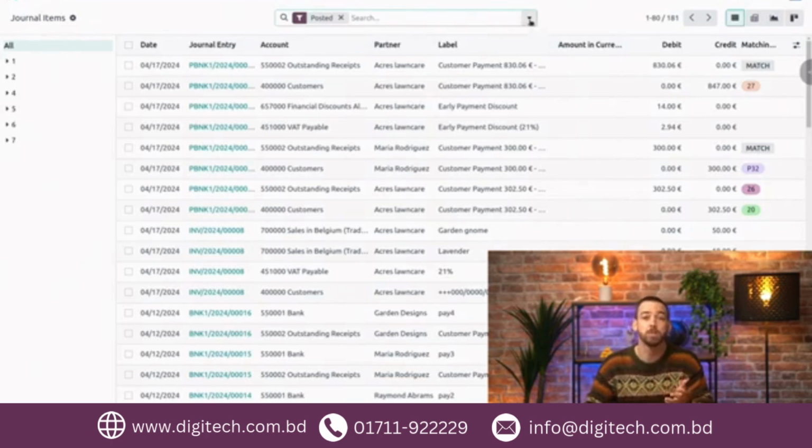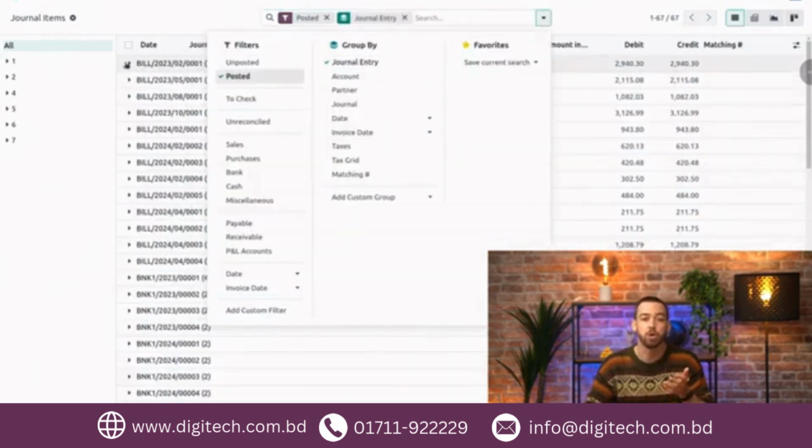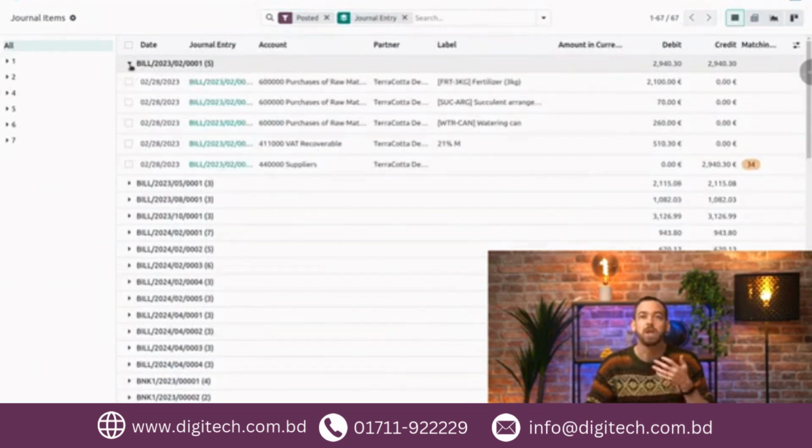For example, I sometimes like to group by the journal entry, which is a combination of journal items that must be balanced, meaning it must have an equal value of debits and credits. Every customer invoice, vendor bill, payment, and bank transaction creates a journal entry to track the accounting moves related to that record. But isn't there already a menu item for journal entries?